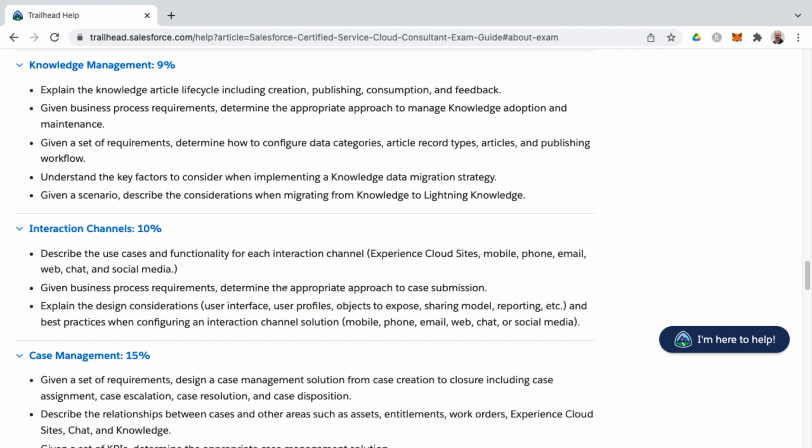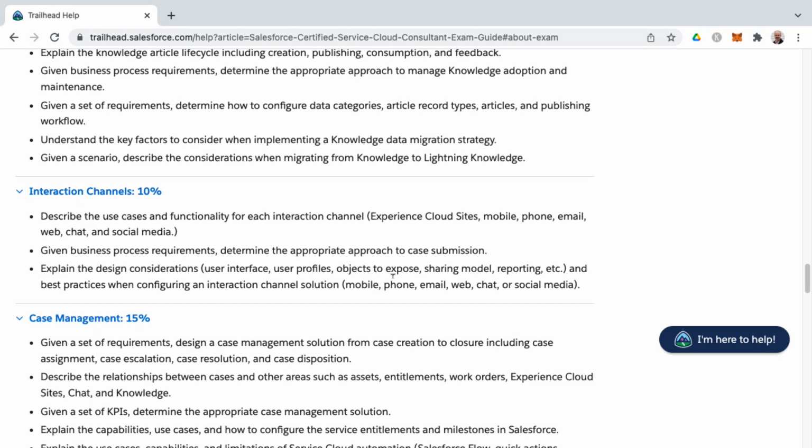And then given the business process requirements, determine the appropriate approach to case submission. And that's where you're starting to get into email to case, web to case, those sorts of things. And then other design considerations around the user interface, profiles, and more. Long list here. And once again, the interaction channel solutions such as mobile, phone, email, web chat, and social media.